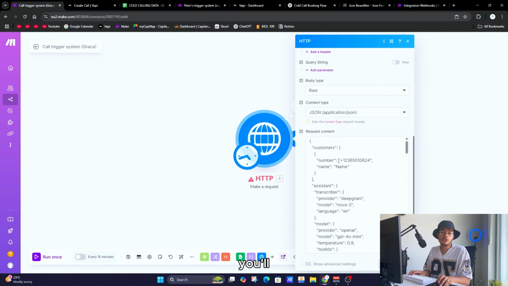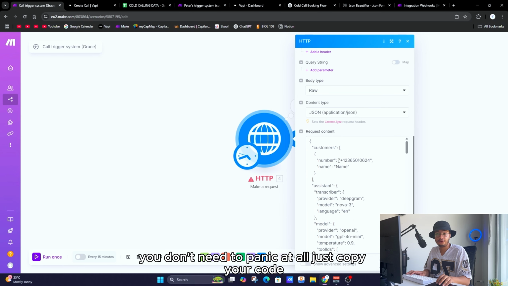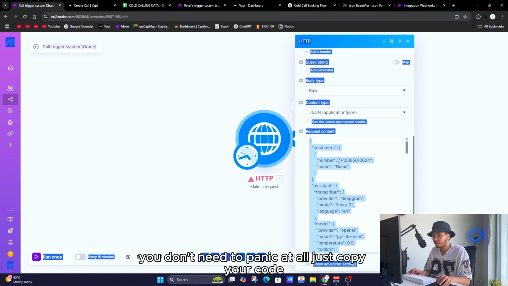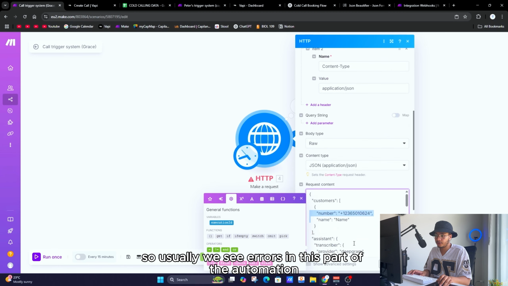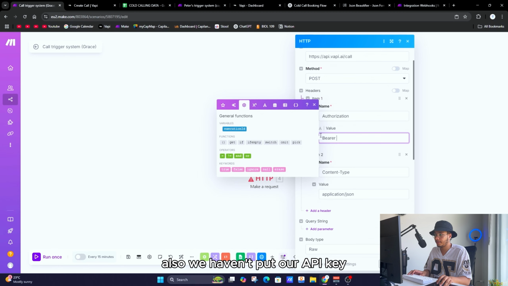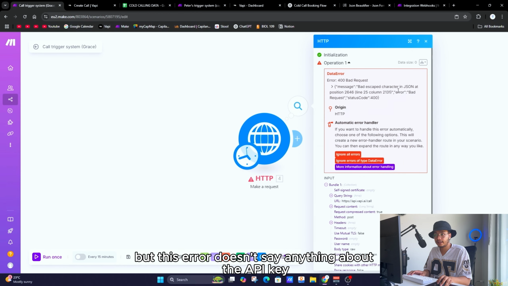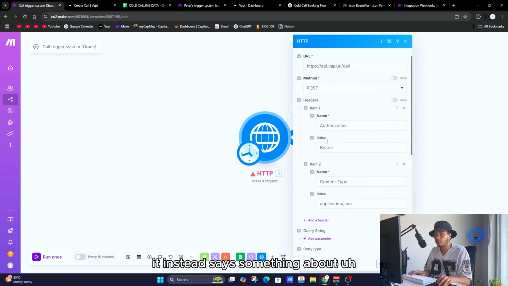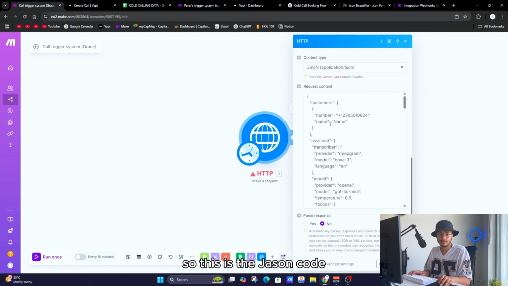Now, you'll see a lot of errors when you're making automations, and that's absolutely fine. You don't need to panic at all. Just copy your code. Usually we see errors in this part of the automation. Also, we haven't put our API key, so I'll put that. But this error doesn't say anything about the API key. It instead says something about the JSON code which we have put. So this is the JSON code.